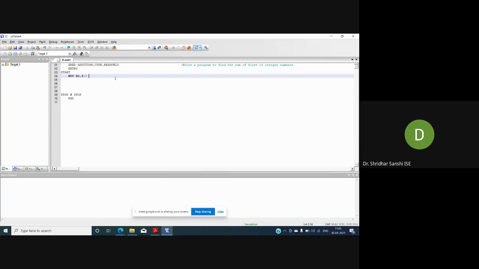Fine. And then next, since they have asked to find the sum of the first 10 integers, I need to decrement this value until it covers all 10 values. So I'm taking the largest number, that is 10, and decrementing it. Where shall I decrement? I will decrement in another register, so I will copy this value to another register.